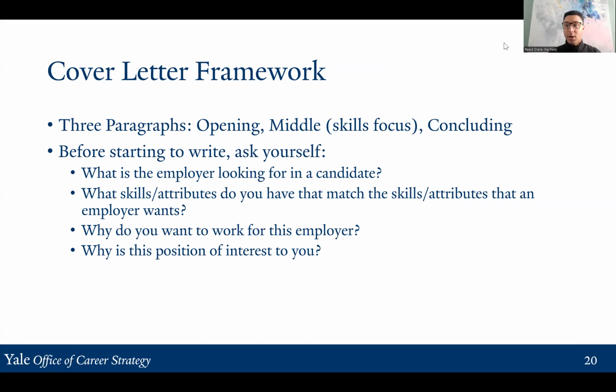All right, let's talk about cover letters. The cover letter framework is pretty simple. You can think about it in terms of 3 paragraphs or really 3 parts: an opening, a middle that focuses on skills, and a conclusion. Before you start to write, you want to ask yourself a few questions. What is the employer looking for in a candidate? Go right to the job description. They will be pretty specific about what they're looking for.